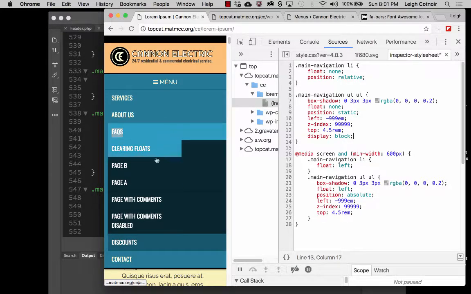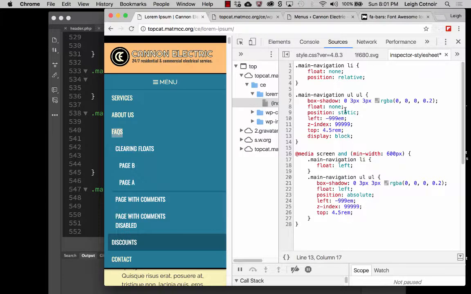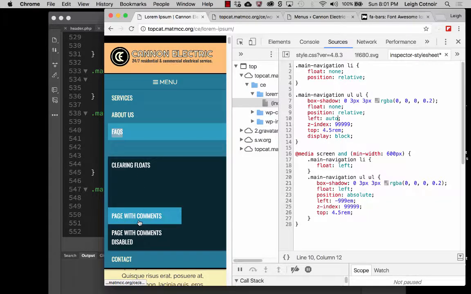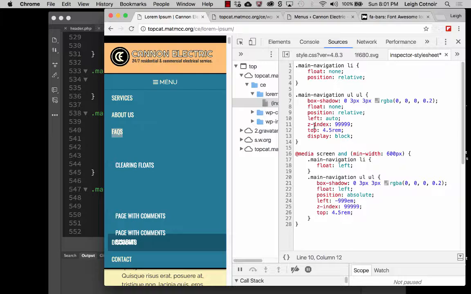Okay, so that's good. The other thing that I want to point out is if I do change this, let's say to relative, then it does something a lot different. And part of it is because then it's taking this left of negative 999em. You could change this to auto or something like that, or you could change it to inherit. But still what's happening is it's being based off of it relatively. So I'm not worried at all about this part of it. I actually don't care.